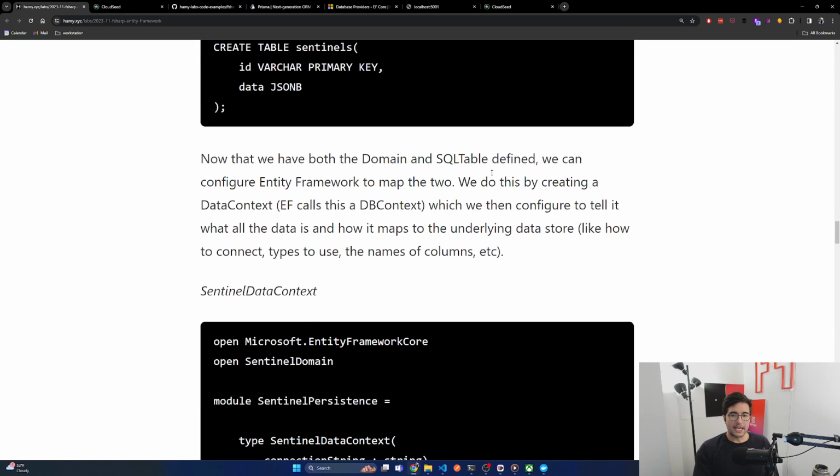Okay, now that we have both the domain and the SQL table defined, we can configure Entity Framework to map the two. We do this by creating a data context. EF calls this a DbContext, which we then configure to tell it what all the data is and how it maps to the underlying data store. Examples of this are how to connect to the actual data store, the types that we want it to use for whatever it's doing, like its columns, for example, the names of things, stuff like that.